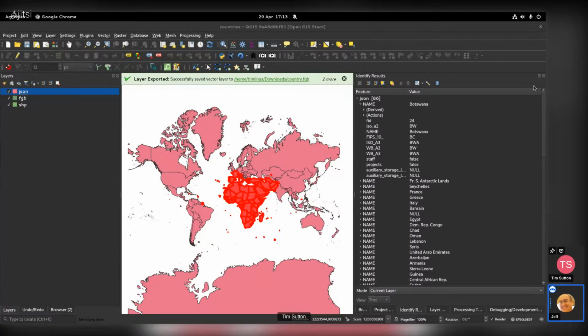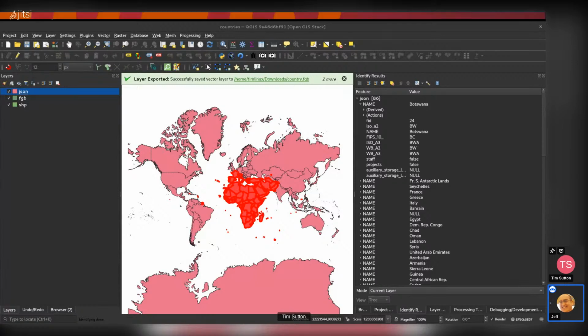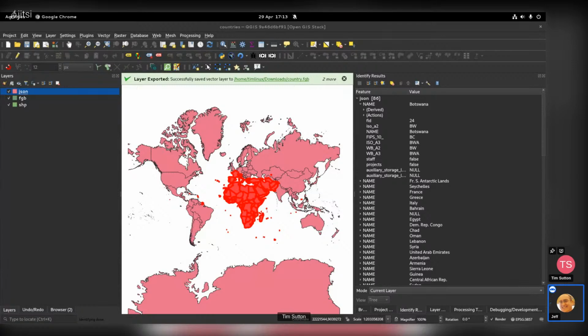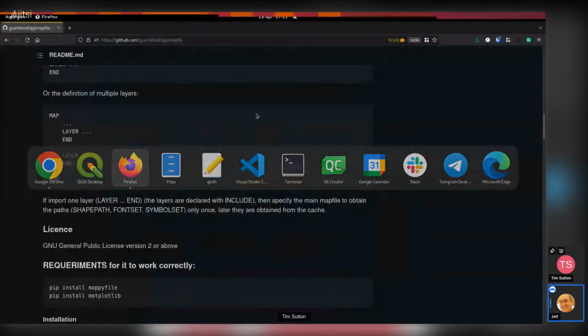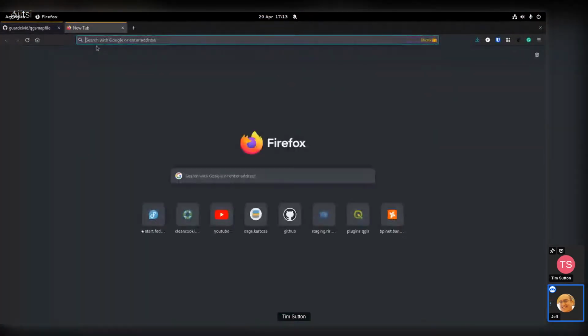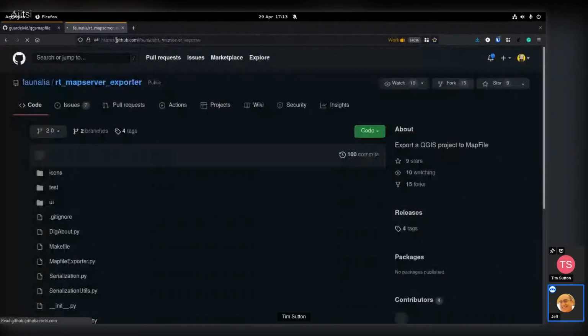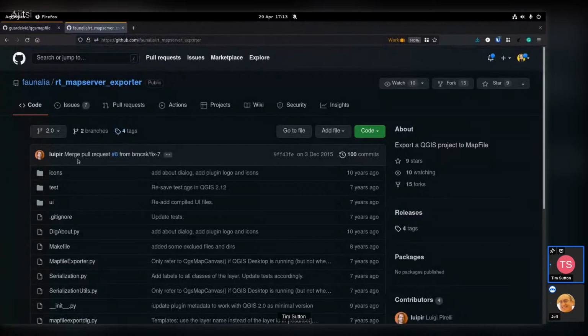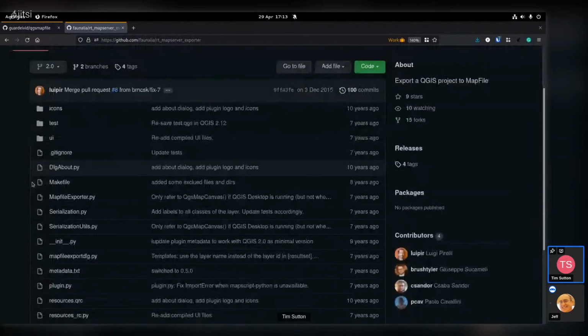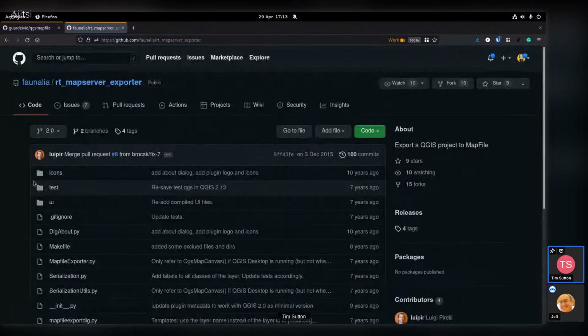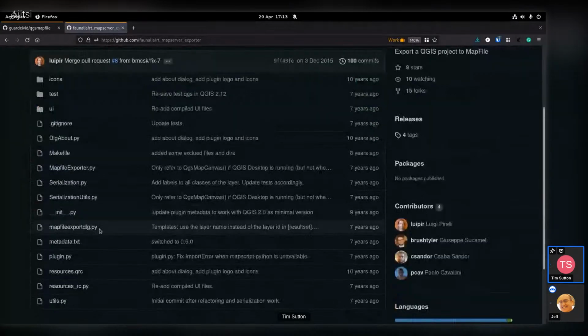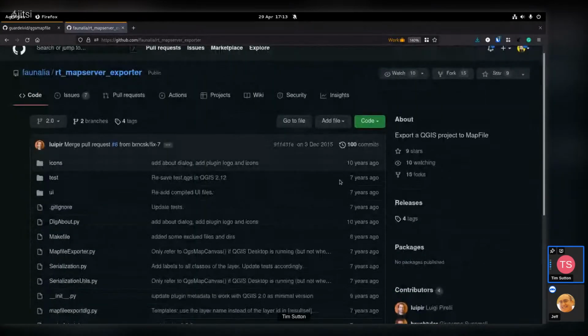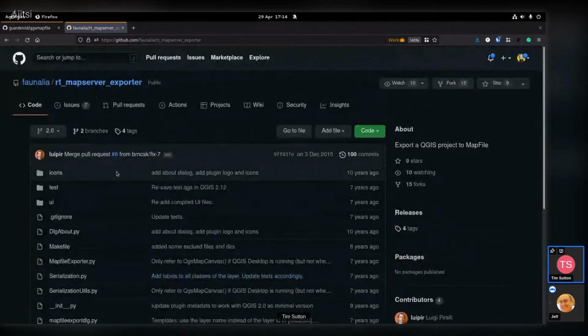Tim, can you click on the chat link that I just posted? I want to show, in case other people eventually watch this, what is regarded as the most recent reliable MapServer export tool in QGIS, and it's still talked about. Sorry if I say the name wrong, Faunalia, an Italian company. You can see the dates, it's been a while since I worked on it. But it still comes up as being the most reliable one.